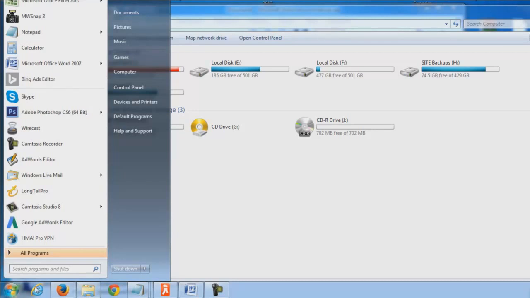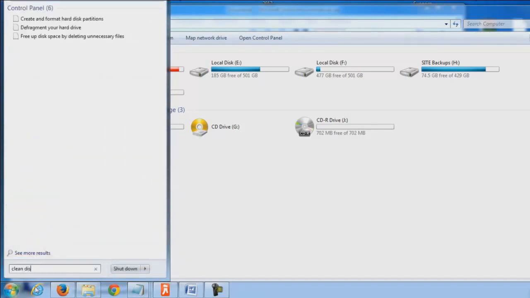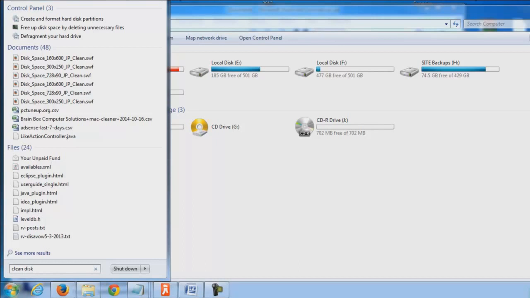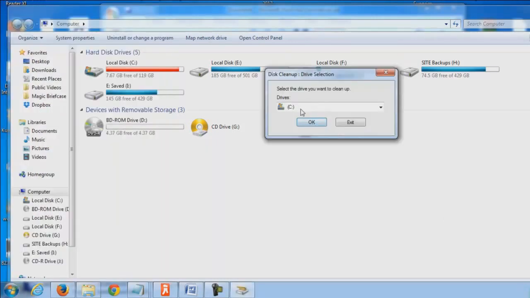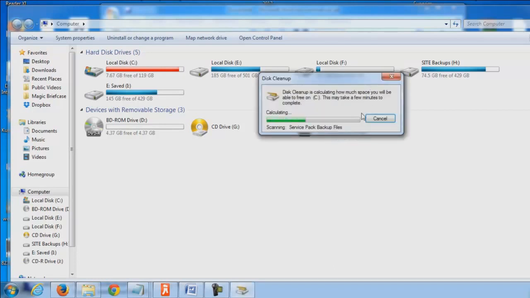But in this one, I'm just going to type in clean disk, and it's what's going to pop up here, and I don't know if you can quite see it, but it says Disk Cleanup on the very top. I'm going to go ahead and click it. And this is going to go ahead and go through a disk cleanup.